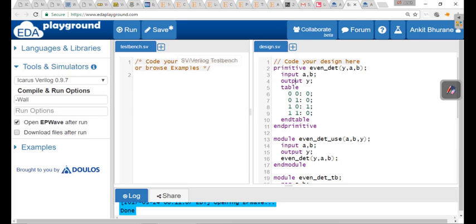After that, the lookup table. The lookup table should be included within table and endtable. The syntax should follow the same order of variables as you have defined for the primitive. For the declaration of inputs, A and B are there, so this inherently means A and this inherently means B. First entry is A and next is B. Colon indicates the output, the corresponding output for 0, 0. That means if A is 0 and B is 0, the corresponding output is 0, and so on. And terminate the line with a semicolon. Don't forget to do that. After that, endprimitive. Fine.